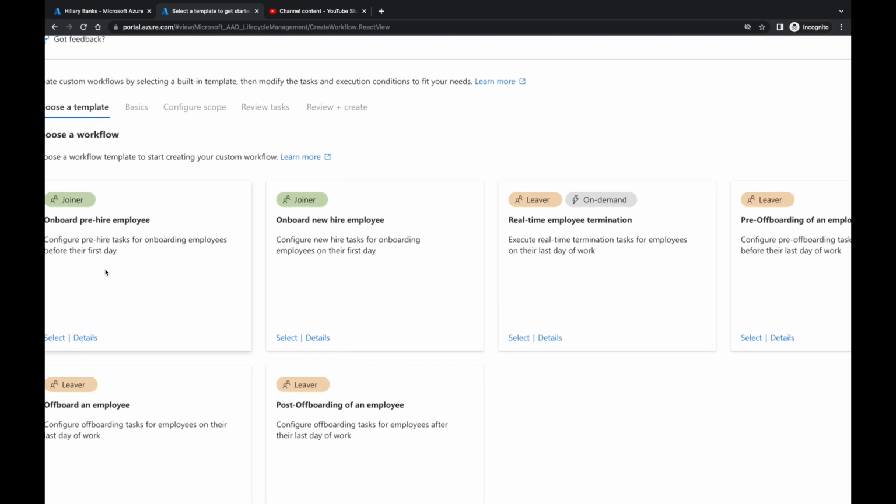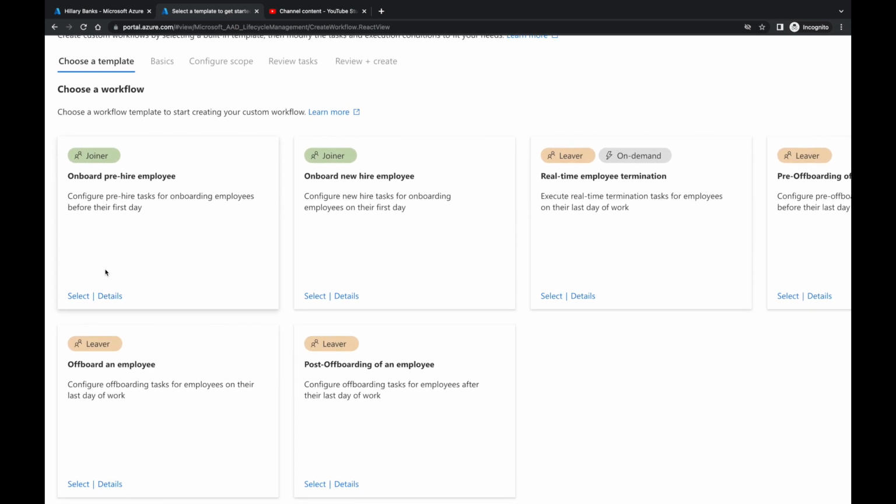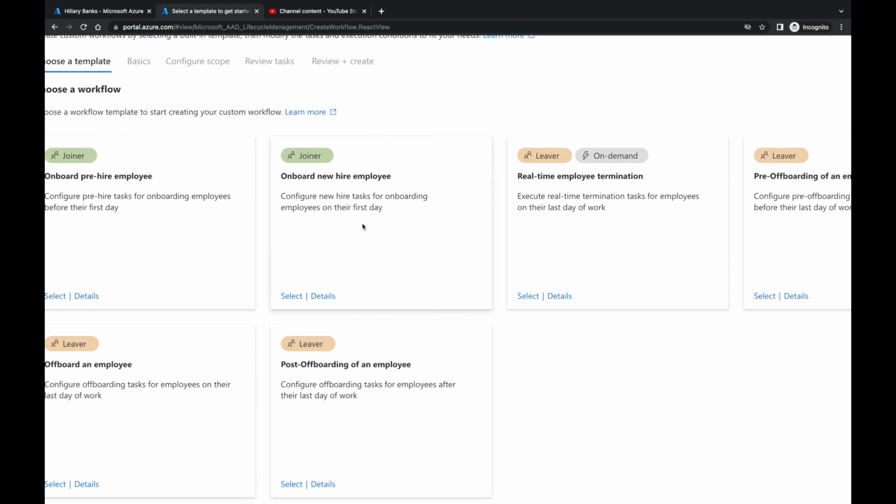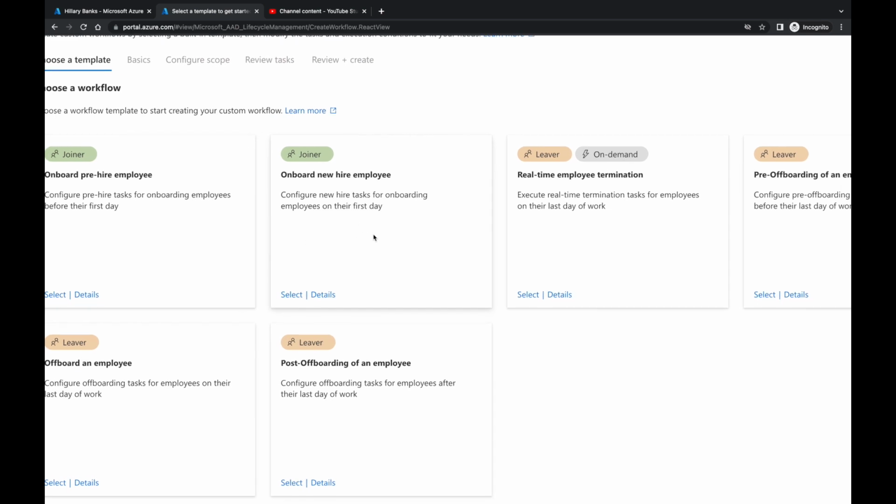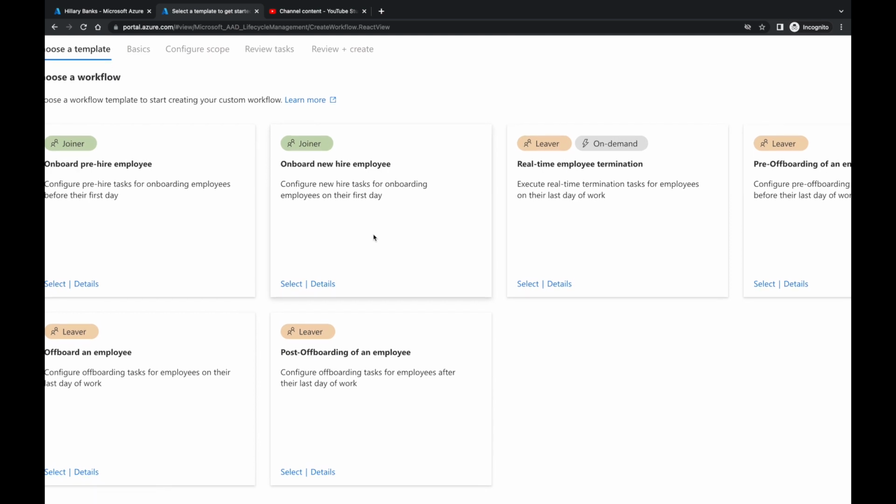So this is onboard pre-hire employee. This is configure pre-hire tasks for onboarded employees before their first day. So this is all the stuff that needs to get completed. Then there's onboard new hire employee. Configure new hire tasks for onboarded employees on their first day. So this is, hey, we want them enabled right now. Let's run these tasks, add them to the groups, and do all that other stuff.